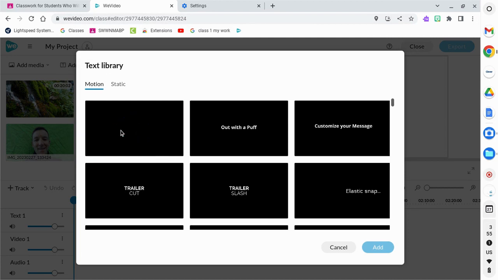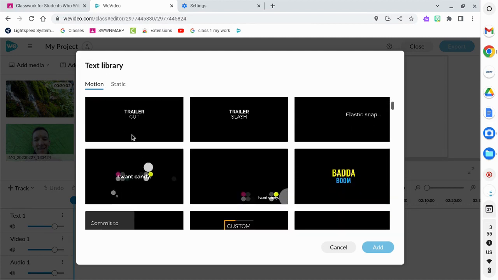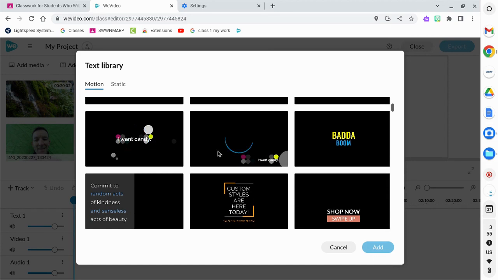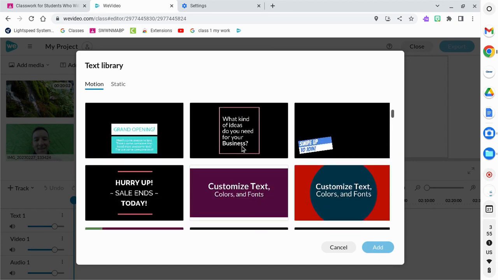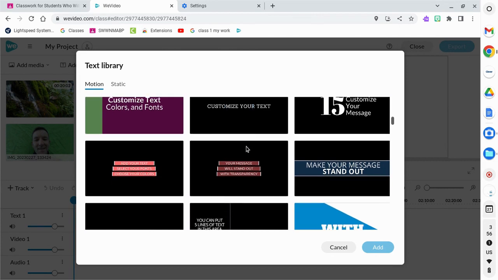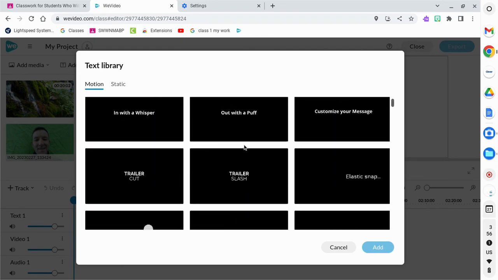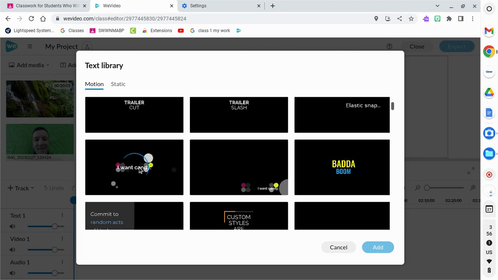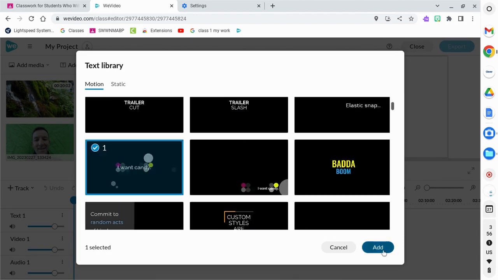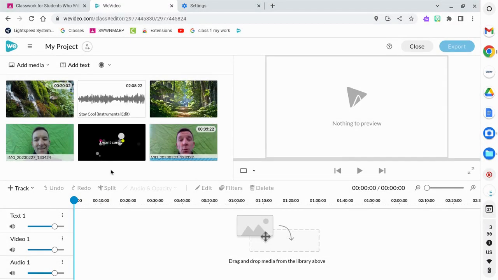You can also add text. There are lots of different kinds of text that you can add. Many of them have motions. Let's go with this one. So now I've got all the elements here that I will need to do my video.